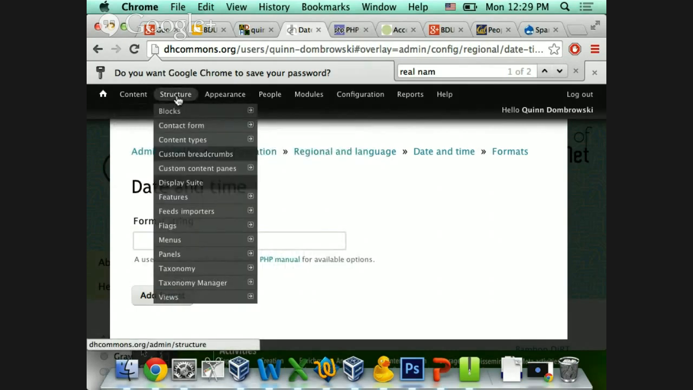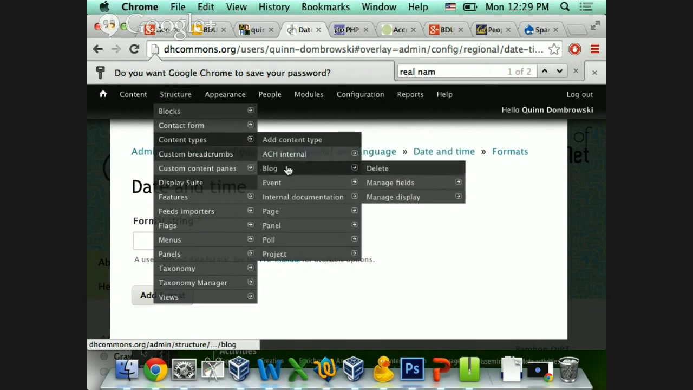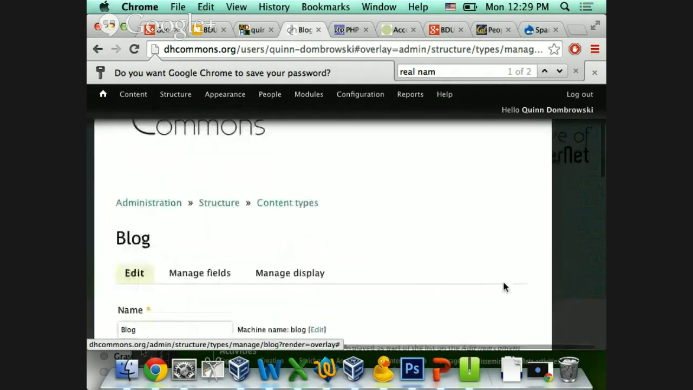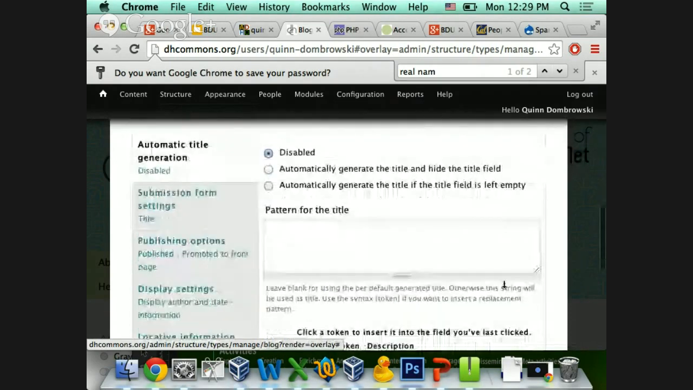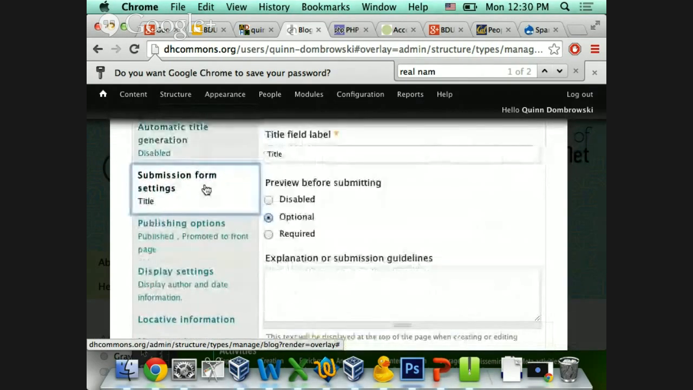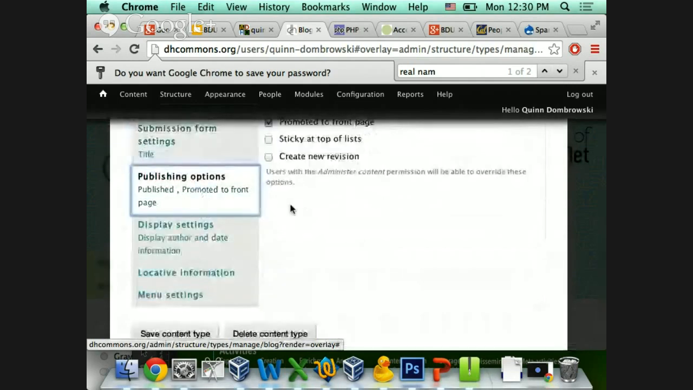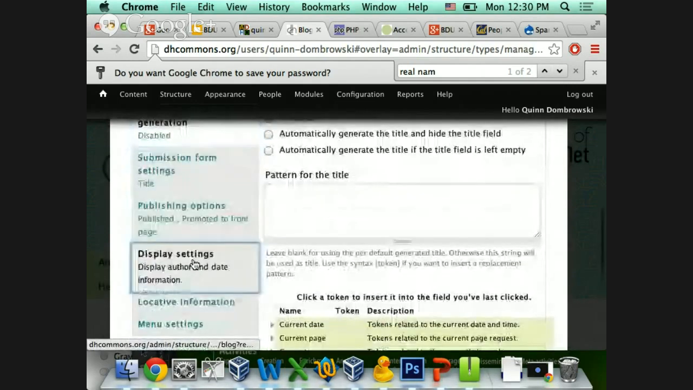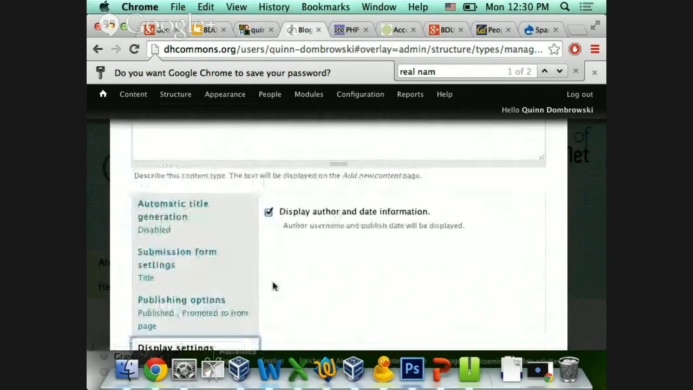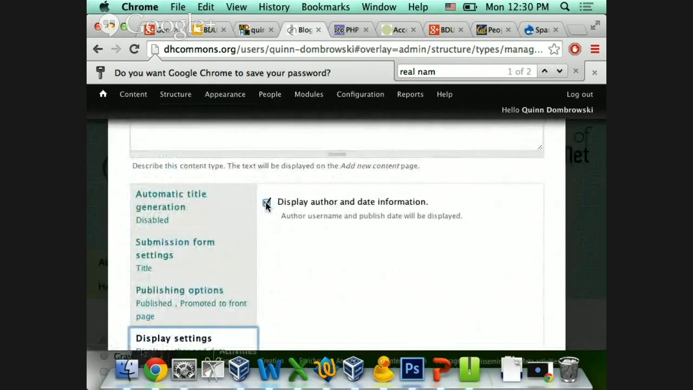That actually is under structure, content types, and we can just pick whatever. Here's the content type. Don't go into the manage fields part, but just click on the content type in question. It'll go to the administration screen for that. And down here under, where is it? Display settings. Thank you. So we get to it eventually. Under display settings, uncheck display author and date information, and that will just take care of that.